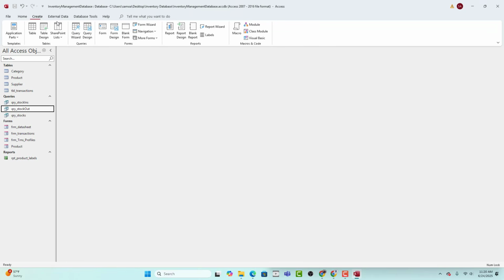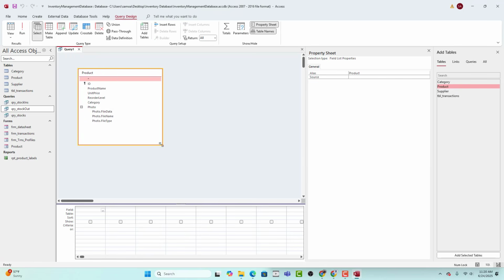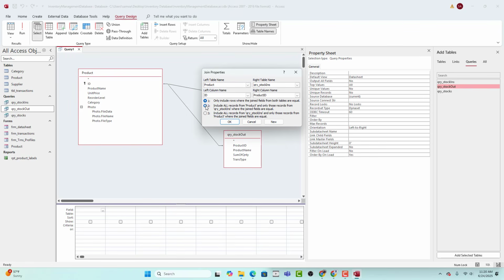Okay, so the next thing is to join these two queries together with the various products, and with that we'll be able to calculate the remaining stock. Okay, so go to query design again, and this time around we will need these products, and then we will also need the queries that we've created, these two queries, stock in and then stock out. Alright, so here we join ID to product ID. Now here too we do similarly. Now we double click and you make sure that you always check the second option.